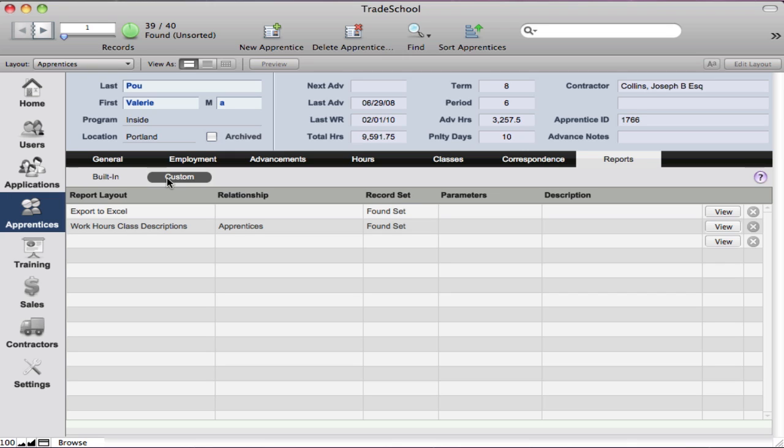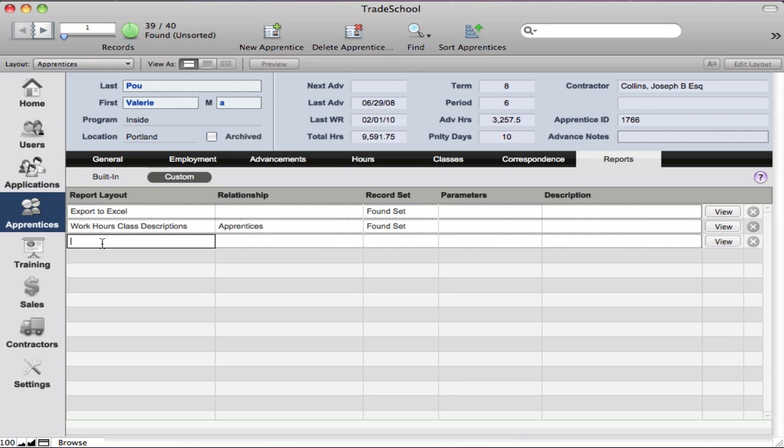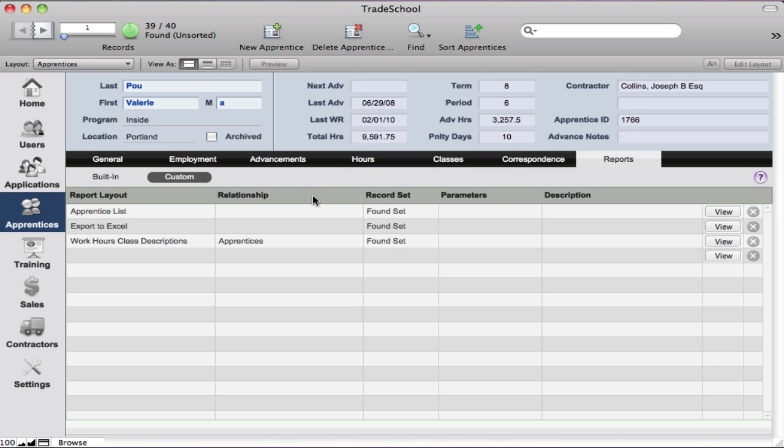First of all, you need to give the report a name, and we'll call this apprentice list. And that right there is enough to get you going with the report. So you'll do your find first, and that's very important to know. You can have a report do a find for you, but that's a little bit more advanced. Let's just keep this simple.